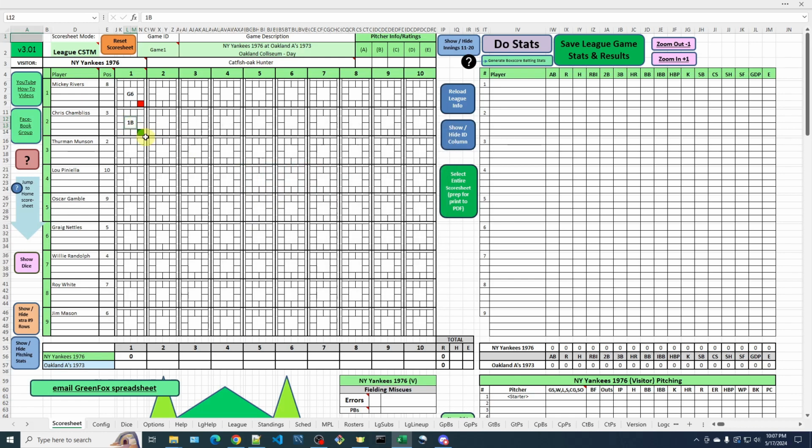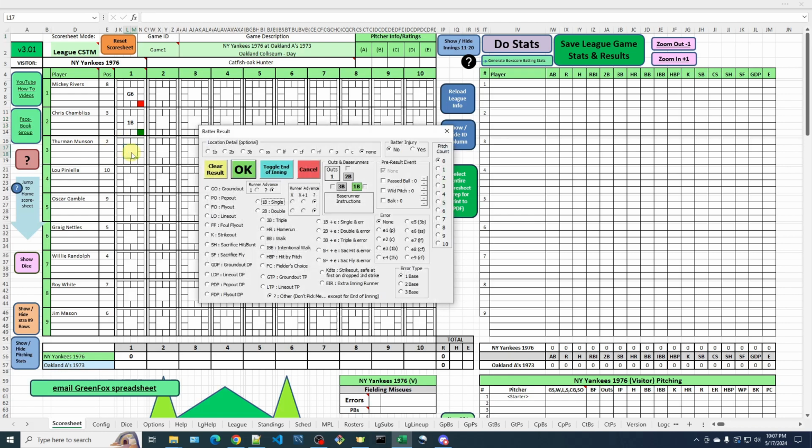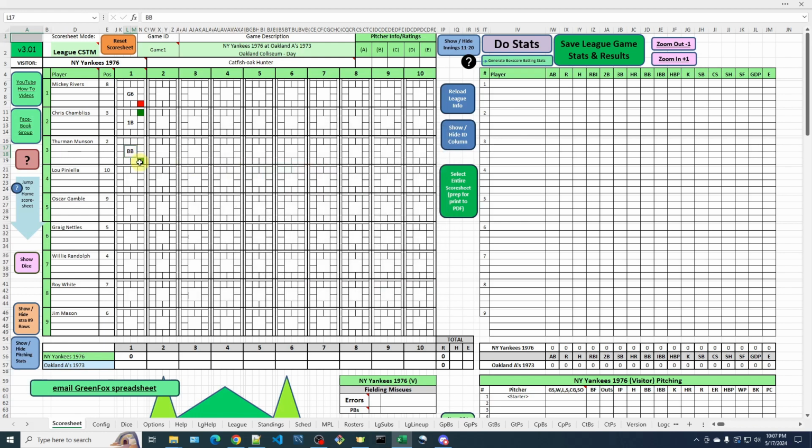So now he's safe at first, so it's a green square. And here's the result of the single, this 1B in the middle. Thurman Munson comes up, and let's say he walks. So here's the walk box. It differentiates, there's regular walk, intentional walk. To say this is a regular walk, we do that. You see he's on first, it automatically pushes Chris Chambliss to second base.